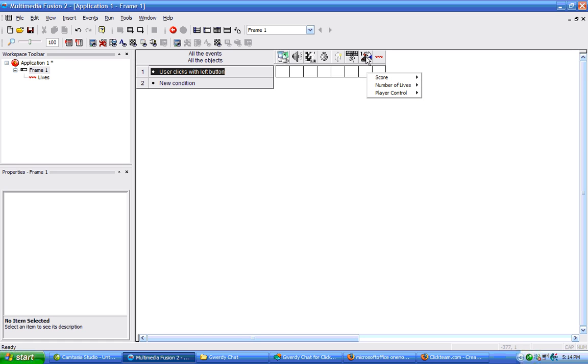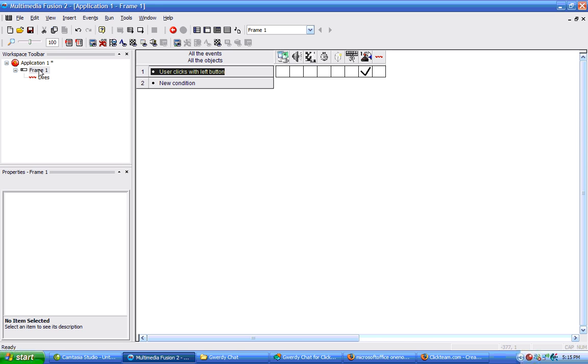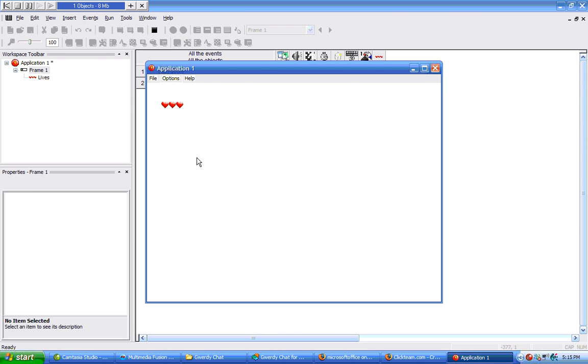We go to the player section, number of lives, subtract from number of lives, and then we can just enter 1 here. That way, when we test our application, we can see that if we click, then the player is losing lives.